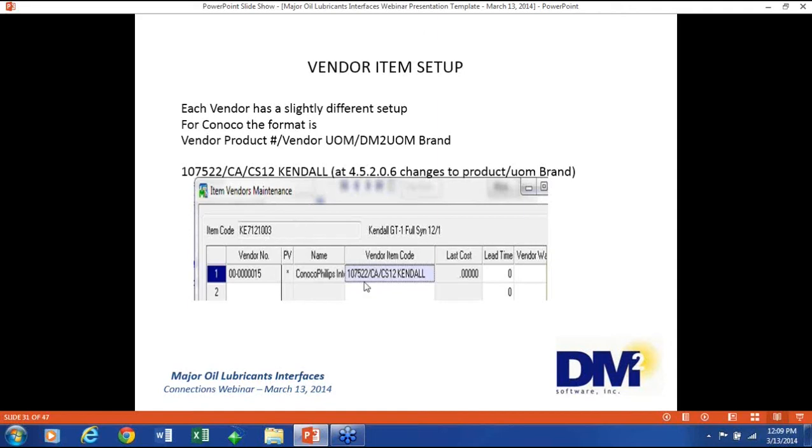So this number up here does not have to be the same. This is case 712-1003, and this is 107522. That's your vendor product number. For ConocoPhillips, this is the format for anything that's at 4.4 or below. At 4.5, they threw out this CS12, decided they didn't use it anymore. So if you're setting it up there, you don't put that in there. Okay.